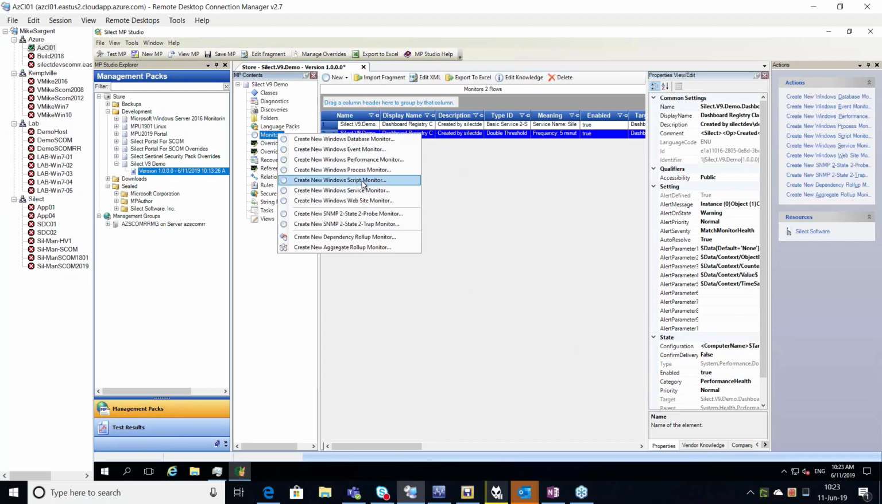Other monitors we can create: a script monitor. This will run a PowerShell script, and VB script and JScript are supported as well. Those, of course, can do pretty much anything you need them to do. They'll return a property bag. You can choose what properties to look at in that property bag and how to evaluate them for health, etc. It's an advanced thing, but it's incredibly powerful. You can literally do just about anything there.